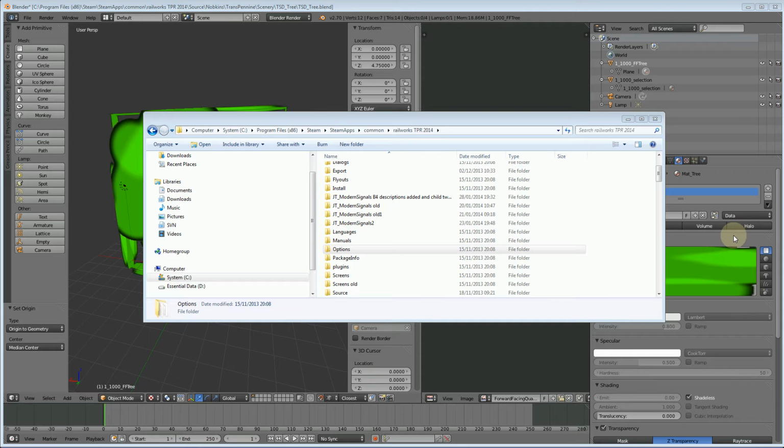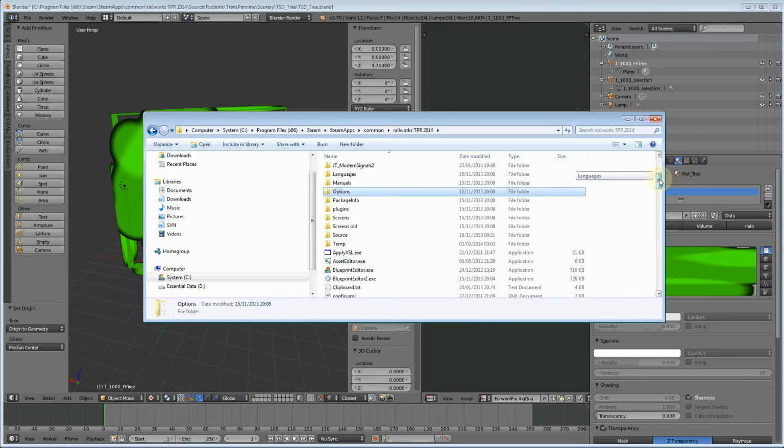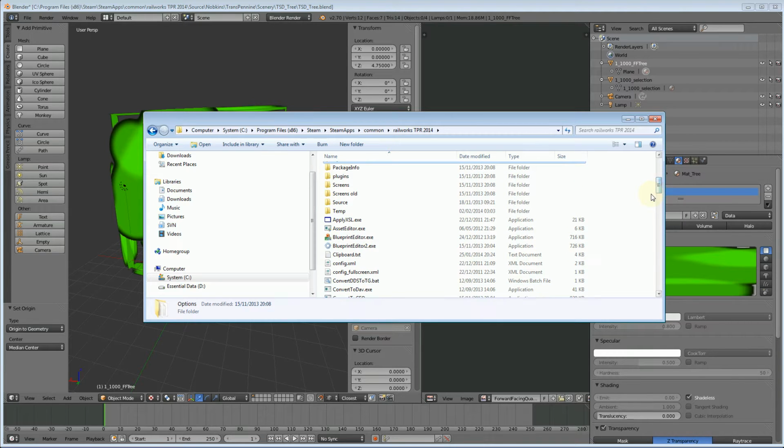Okay, welcome to part 5 of our tutorial. This is going to be creating our blueprint for our forward facing tree and then hopefully exporting that and actually viewing that in game. Okay, so blueprint editor 2 is what we need.